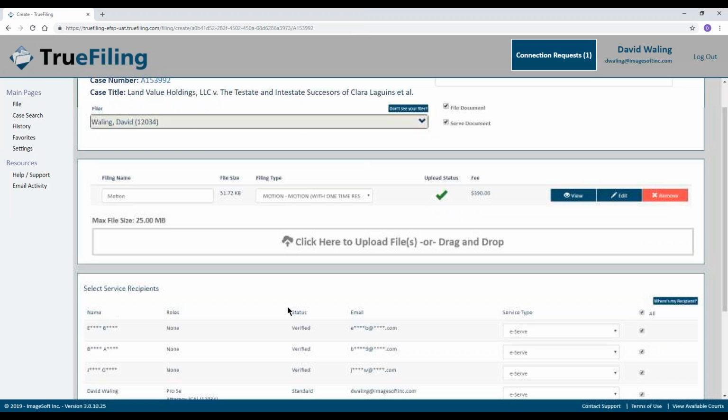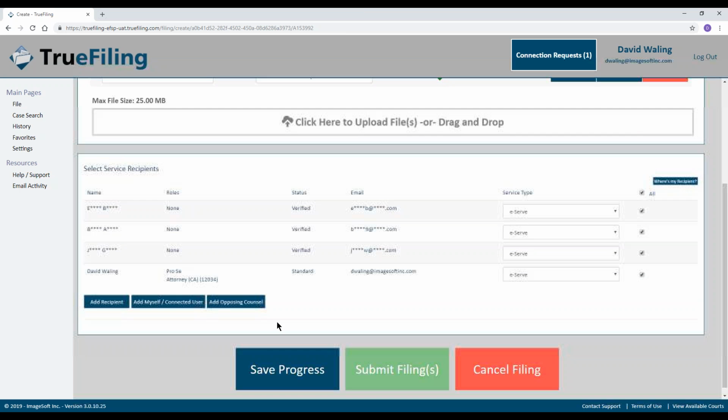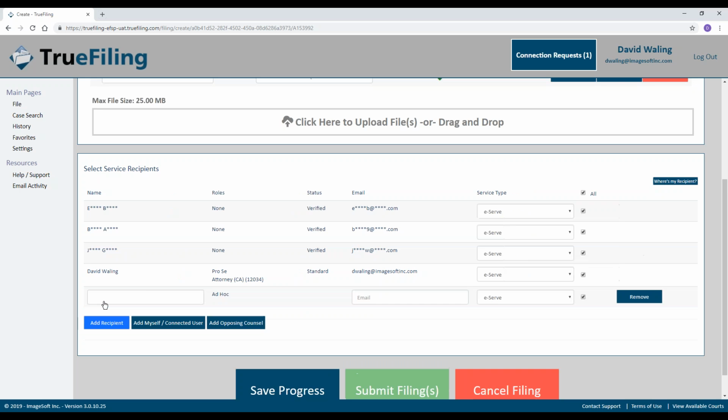So moving forward, I have my one document I want to send to the court. Now we have service recipients. These are individuals that are either verified contacts or standard contacts. These are individuals that have already been added to the case contact list. If you're missing someone from this contact list, you can click add recipient and add an ad hoc recipient. These individuals are not added to the case. The only individuals that can be added to a case are verified TrueFiling users.